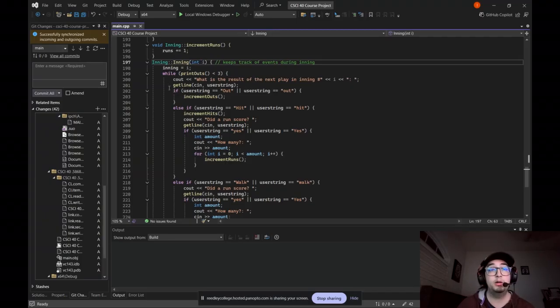So here we have a while loop that's going to continuously run as long as the outs don't exceed 2 or equal 3. So it's just going to prompt the user for what the play was in the inning until the outs equal 3. So obviously, if the user says that it was an out, then it will increment the out. If the user says it was a hit, it's going to ask the user if a run scored, and if yes, how many, and it will read that from the user, and then it will increment runs the appropriate amount that it got from the user.